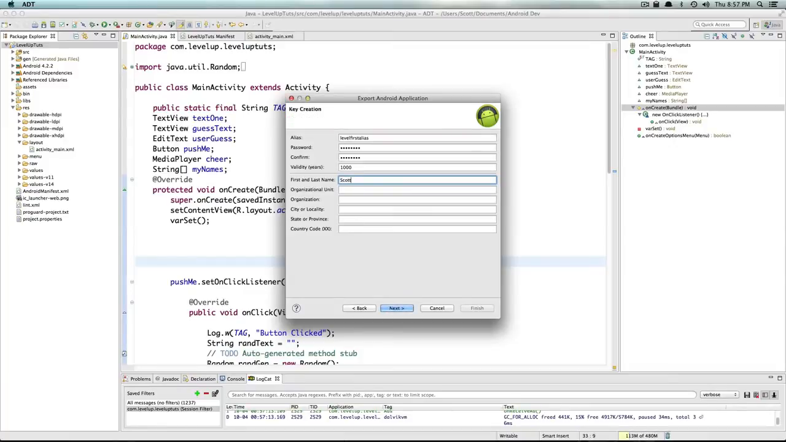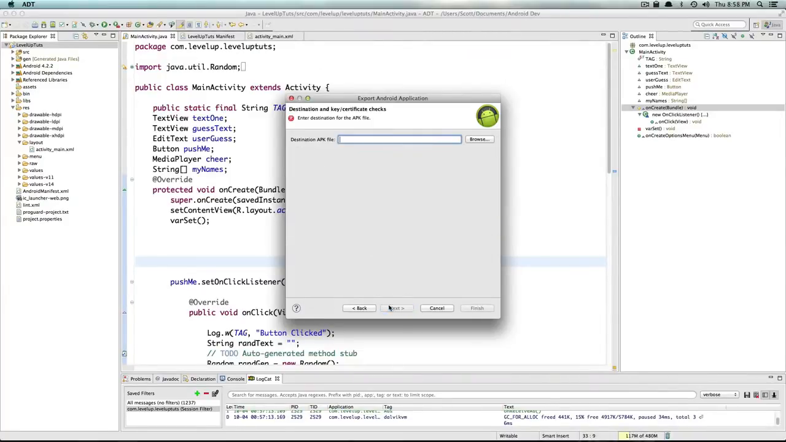And then we can enter our information here. Tuts. You don't have to enter all of this information. You can just enter some of it if you want. There we go. And let's click Next.